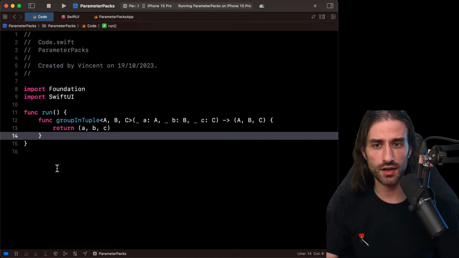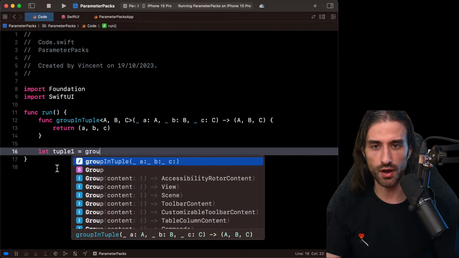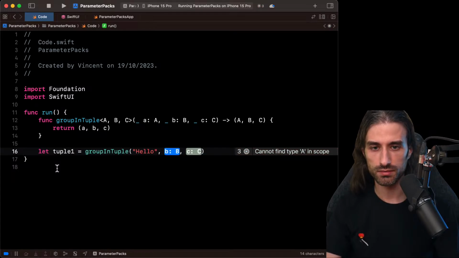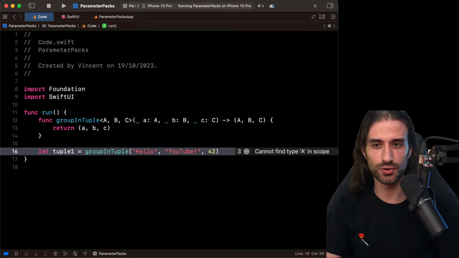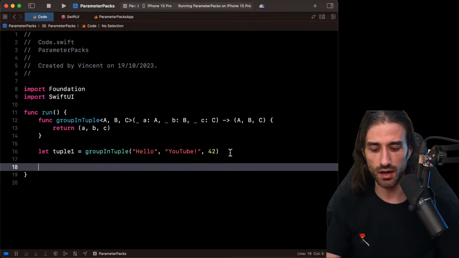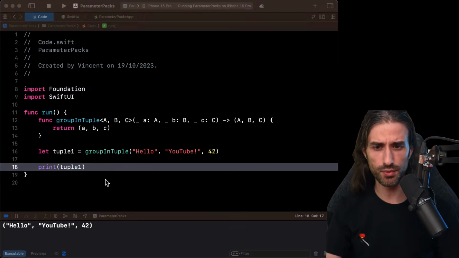So here I've written a function that works with 3 generic arguments. This means that if I want to create a first tuple, I can do like tuple1 equals groupInTuple of maybe hello, YouTube, and then a number just to put a value of a different type. And you can see that this should work if I print tuple1 to the console. So let me run the code. So I'm printing to the console. You can see that we indeed have a tuple.